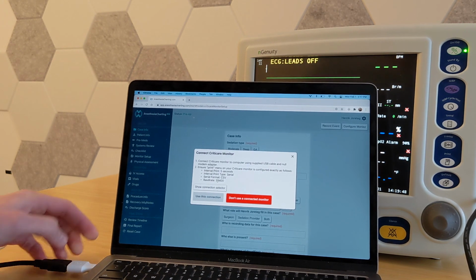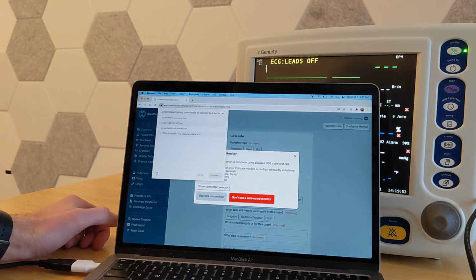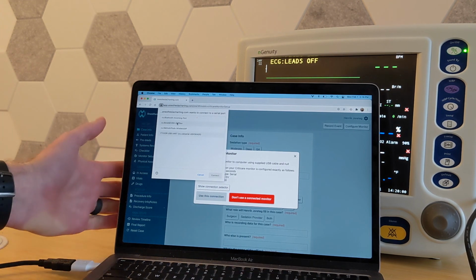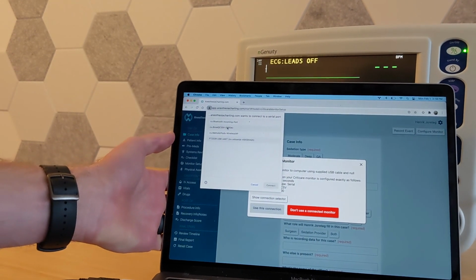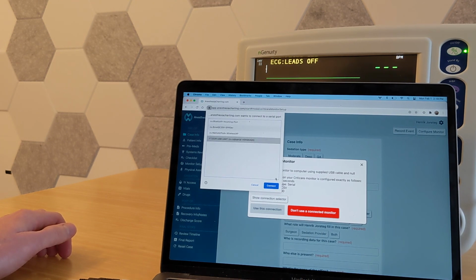We're going to plug that in. We're going to hit show connection selector. Sometimes the very first time you do this, it takes just a second for it to show up, but it's here right away. This is going to show any serial connection that you have on your computer. Even some Bluetooth stuff maybe will show up here, but the thing you're looking for is something that includes USB. So USB serial here is what we're wanting.